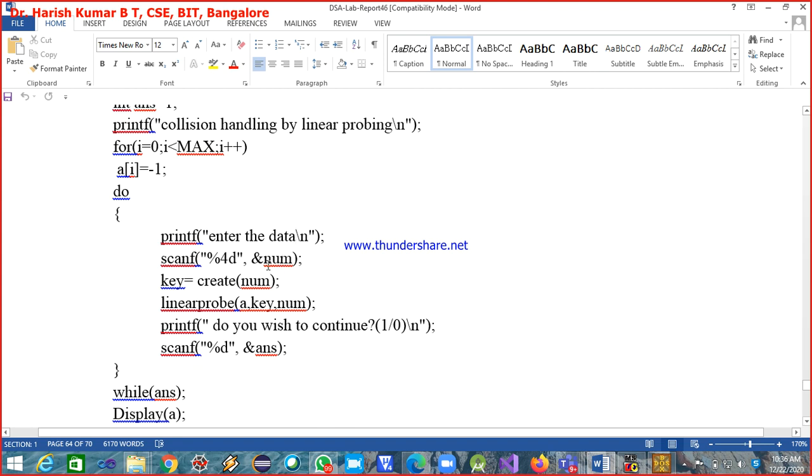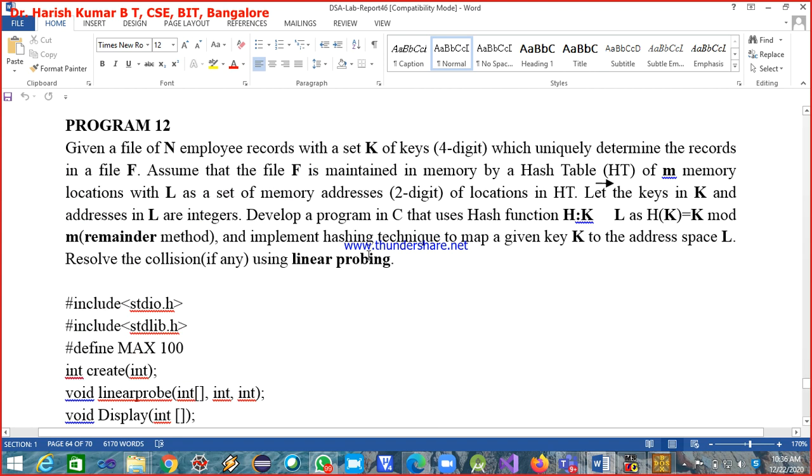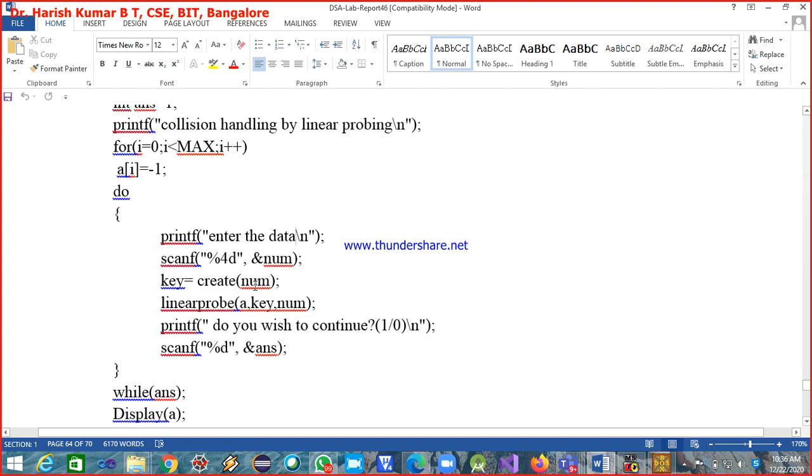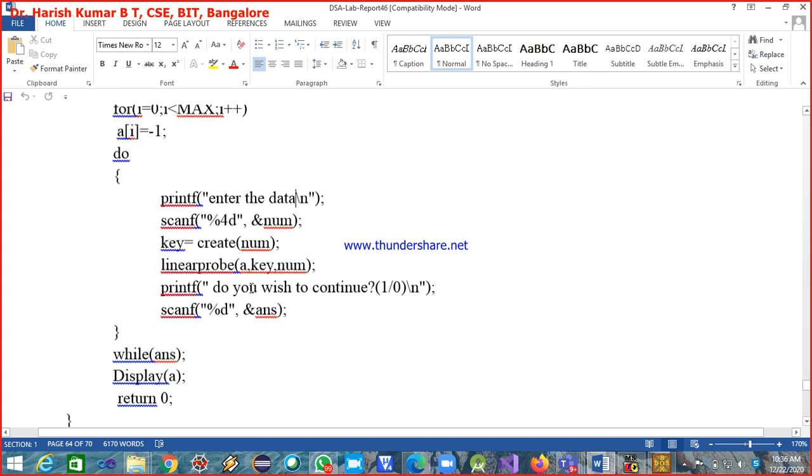The employee ID you read should be of length how many digits? 4 digits. So don't give more than 4 digits. The employee ID you enter should be of length 4 digits. After that, for that employee ID, you have to find the hash key. In order to find the hash key, I'm making a call to create by passing the employee ID, the 4 digit employee ID. Now let us go to the create function.